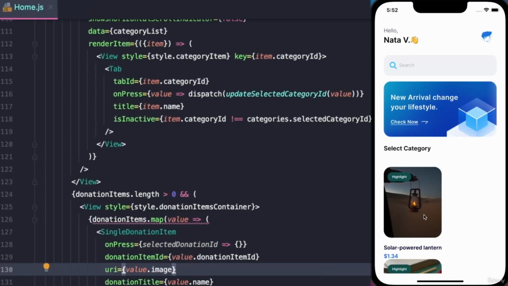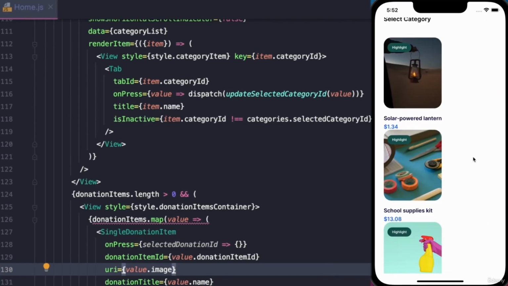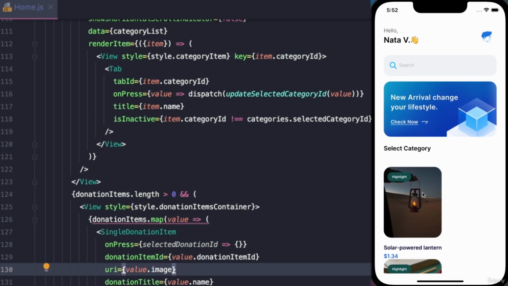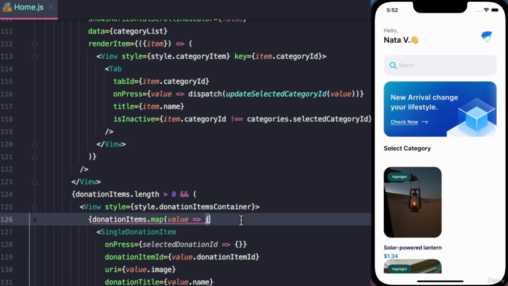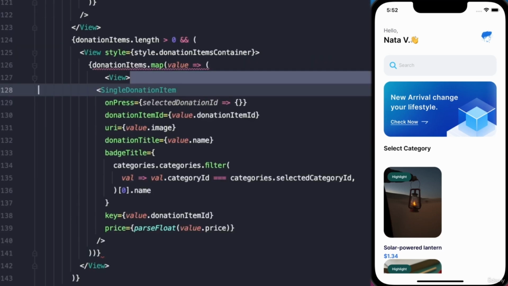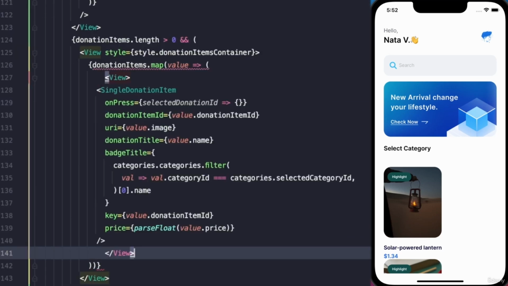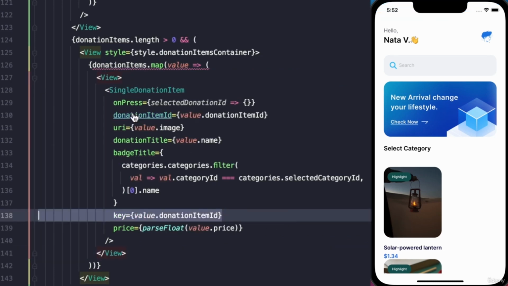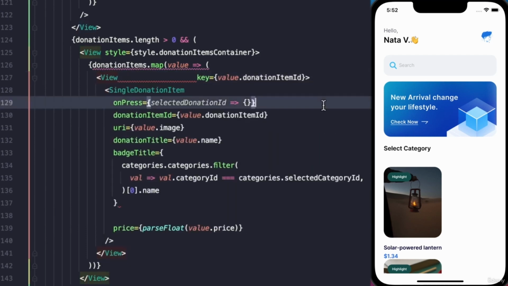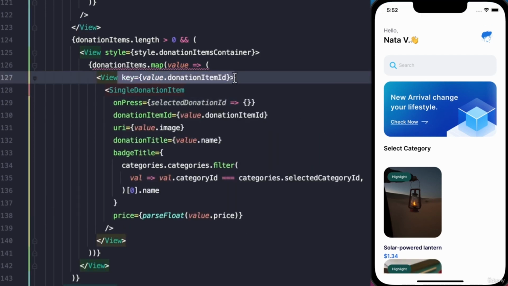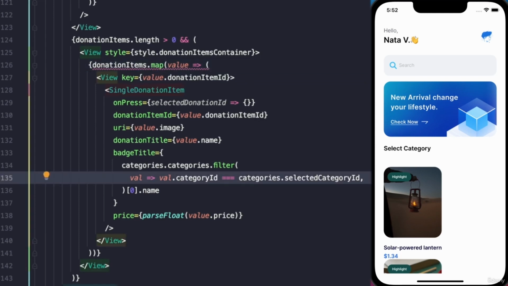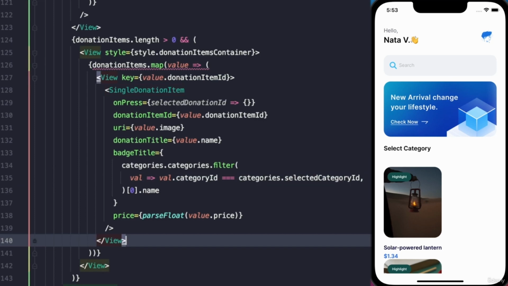Today, we're going to be putting these items that we designed using single donation item component in a grid so that we see two items in a row. And to do that, we are going to need a view container for each single donation item. So let's do that. And then we're going to have to switch this key to the view container because this is going to be the parent element that is generated using map. And if we don't do that, then our simulator might start yelling at us.